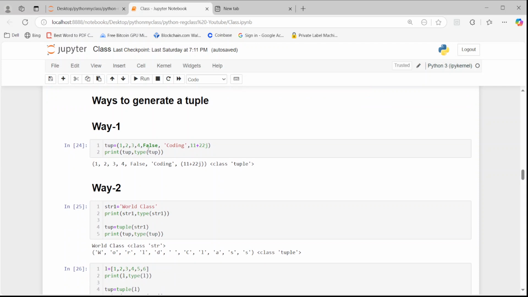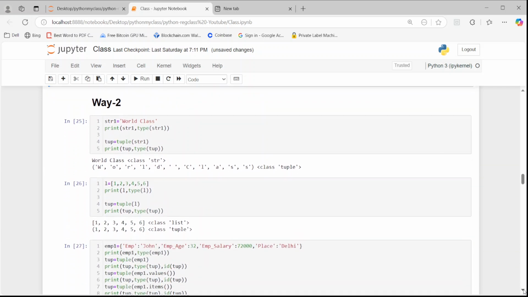Then ways to generate a tuple. Already we have seen this. Way one, how to create a tuple: you give this opening bracket first, then this closing bracket second. Inside this, you pass these values 1, 2, 3, 4, False, 11 plus 22j. Print tup, comma, type of tup. Definitely it belongs to the class tuple. Type of tup will give you the class, and these tuple values we get. This is way one to create a tuple.